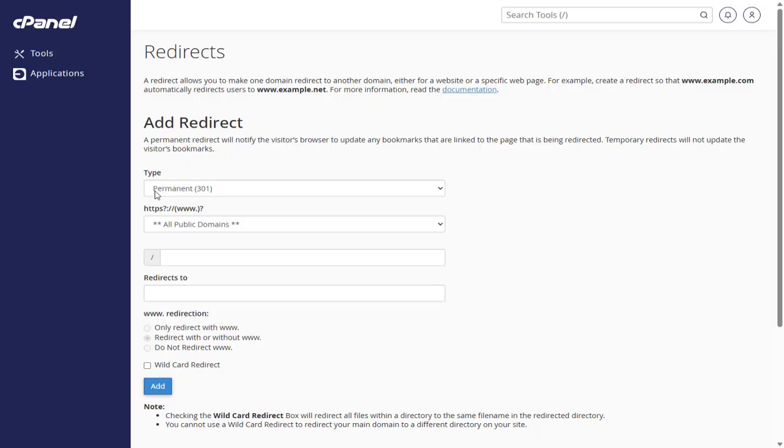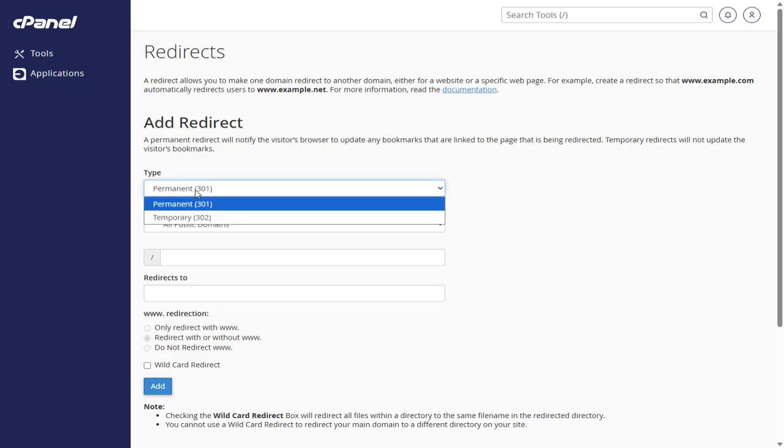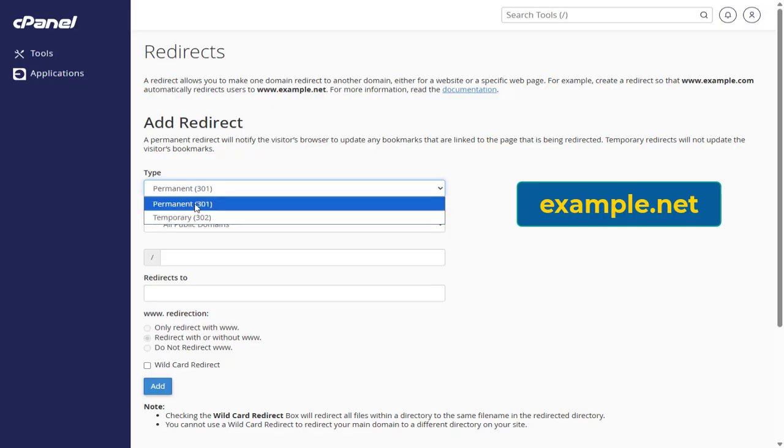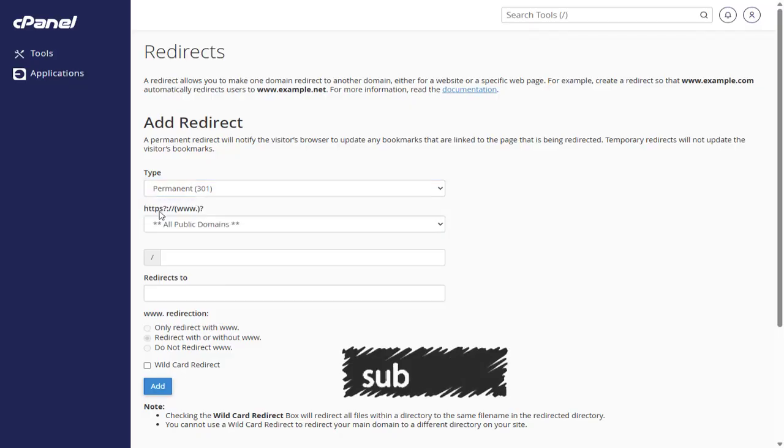Under Type, you have two options. Select the permanent option to redirect the domain for a longer period of time. This is useful if you have domains with different suffixes like .net, .org, or .us, and you want them all to redirect to your .com domain.